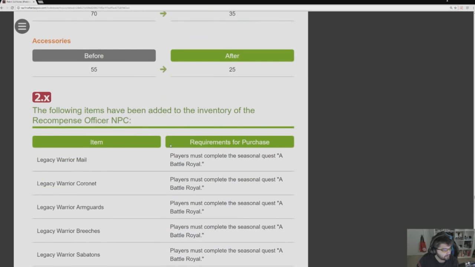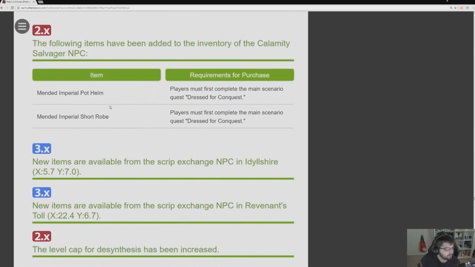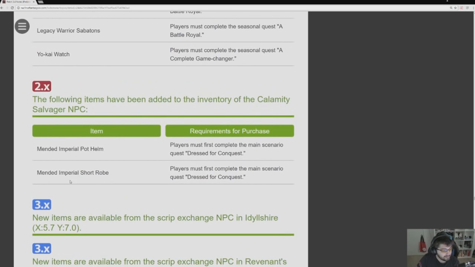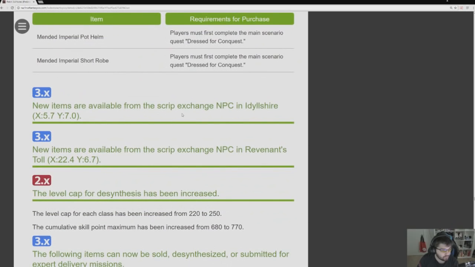Also, following items have been added to the inventory of the Recompense Officer. Oh, the Legacy Warrior stuff. Perfect. Oh, and the Yokai Watch. Okay. Mended Imperial Pot Helm, Mended Imperial Short Robe. I'm sorry, yes, those were Illuminati. Anyway, upgrade esoteric gear, all that fancy stuff. Calamity Salvager has the Mended Imperial Pot Helm and the Short Robe.